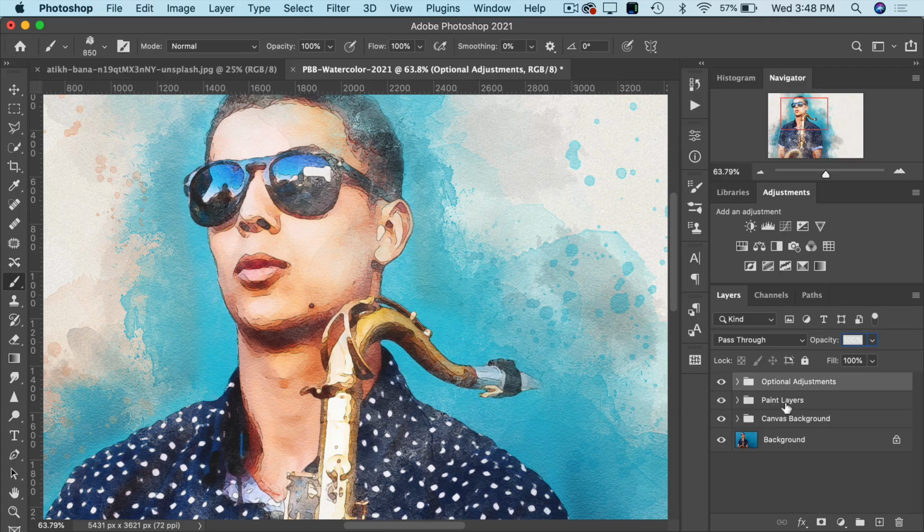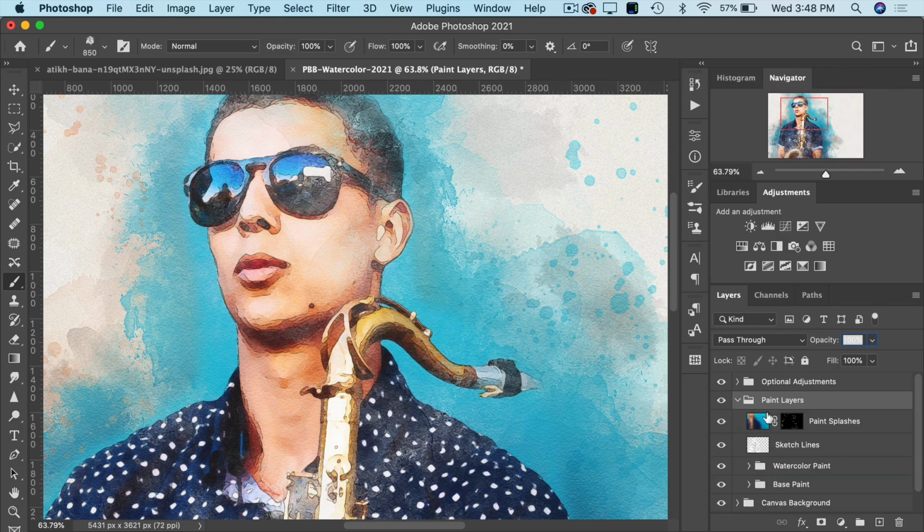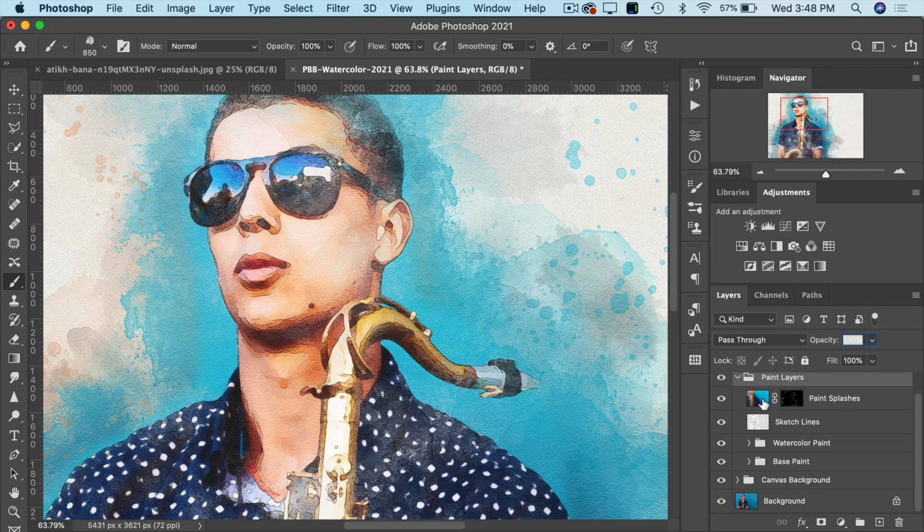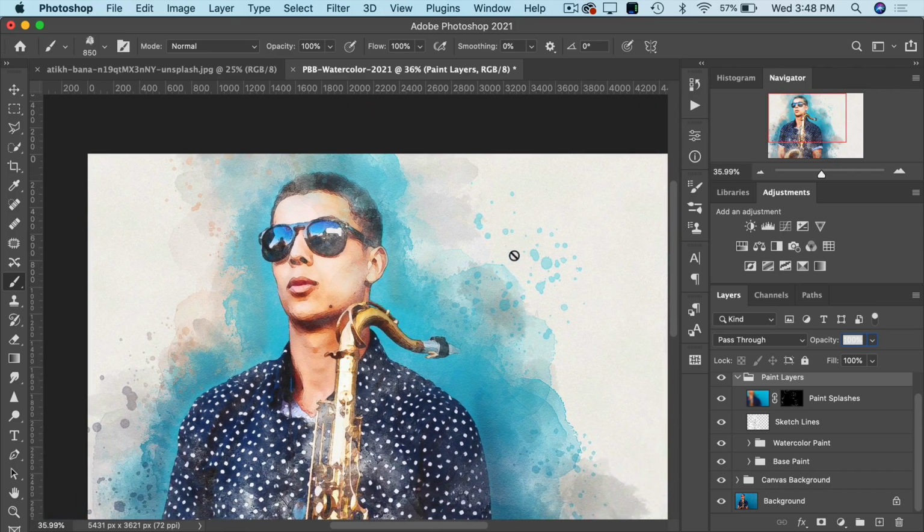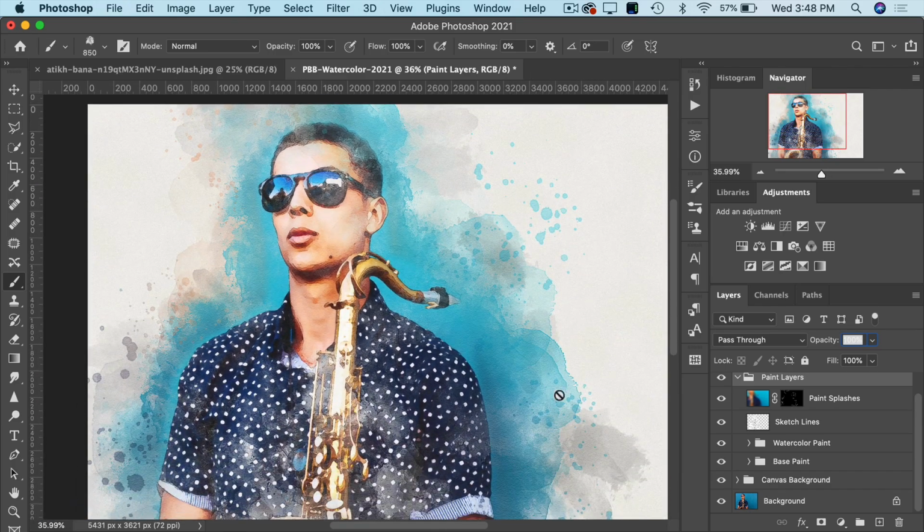And the next layer group that we have contains all of the different paint layers in our image. Now let's toggle that open. And we have the first layer on top, the paint splashes. So if I zoom out a little bit here, we have all these wonderful little paint splashes around the subject of the image. You can control their strength by adjusting the opacity of this layer.